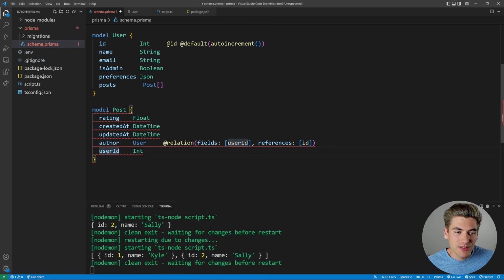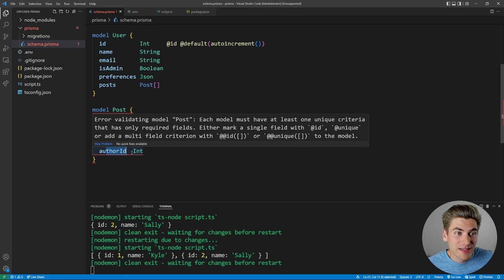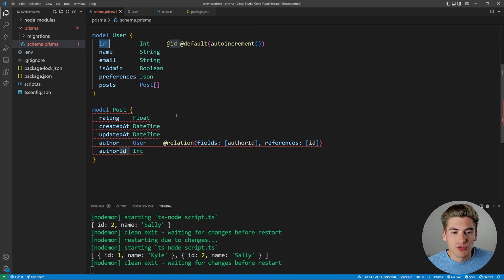Now in our case, we want this to say author ID. So we can change that to author ID instead of user ID. And now that's going to link this author ID column with the ID inside of our user table.